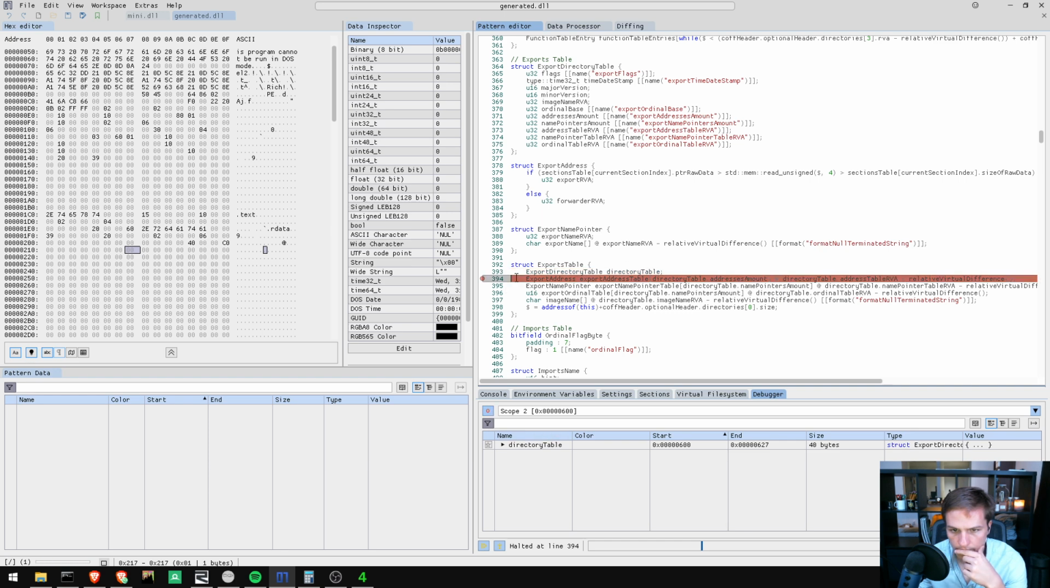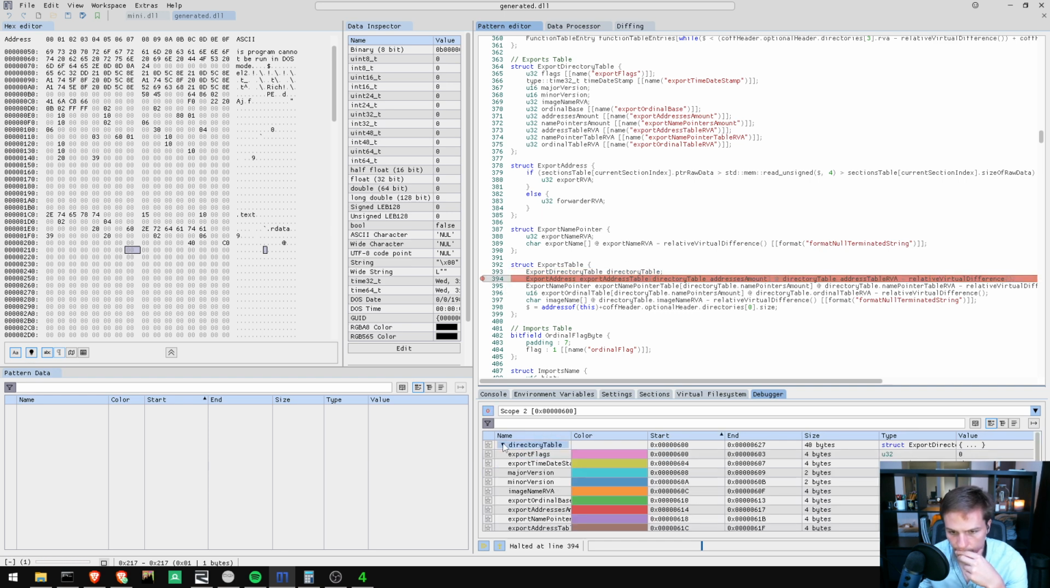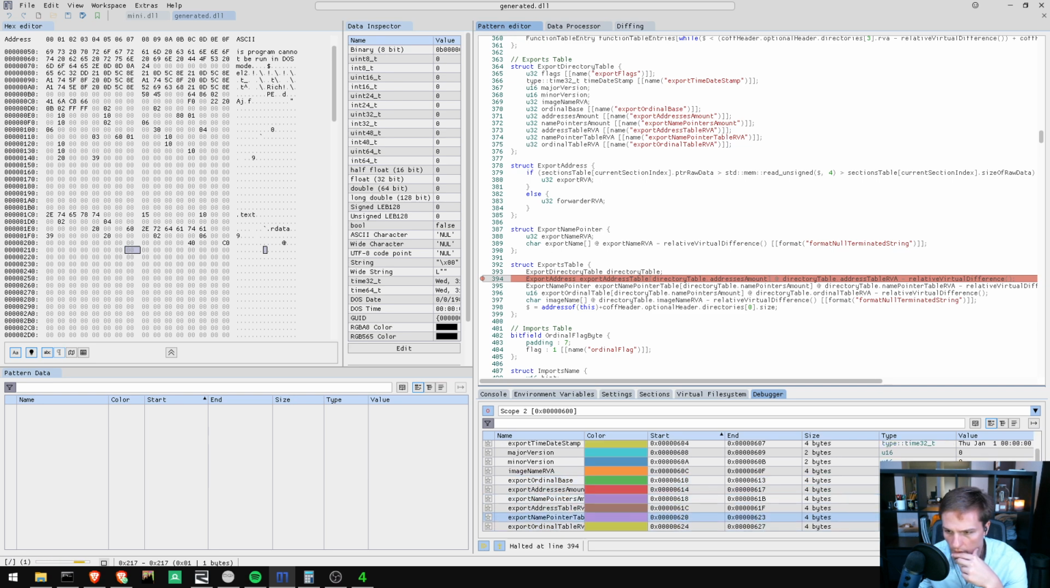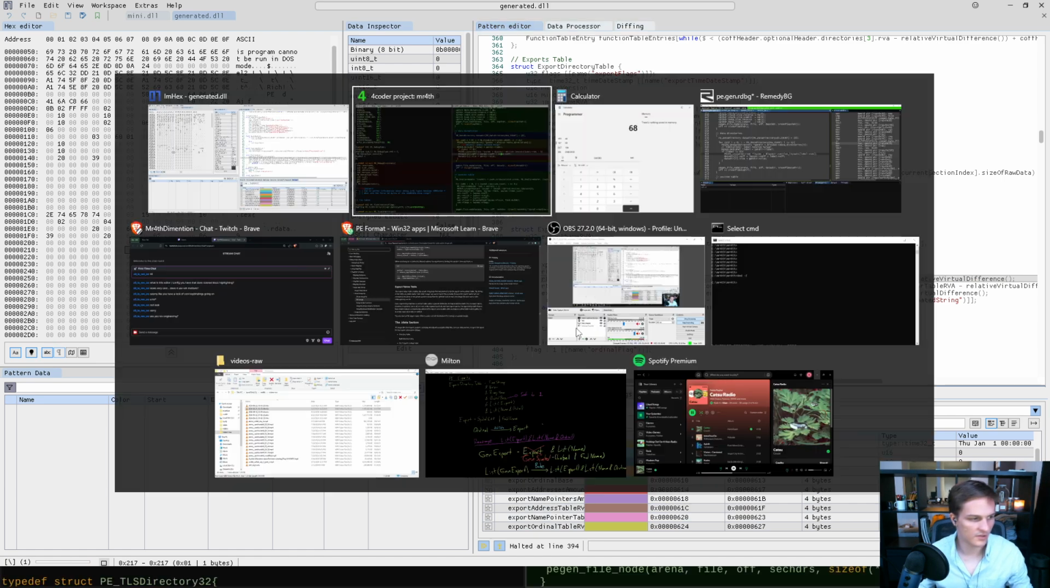Okay. Directory table. Directory table says address amount, name pointer amount. Okay, these didn't get set, so let's go fix that. That might be the problem. Interesting debugger.